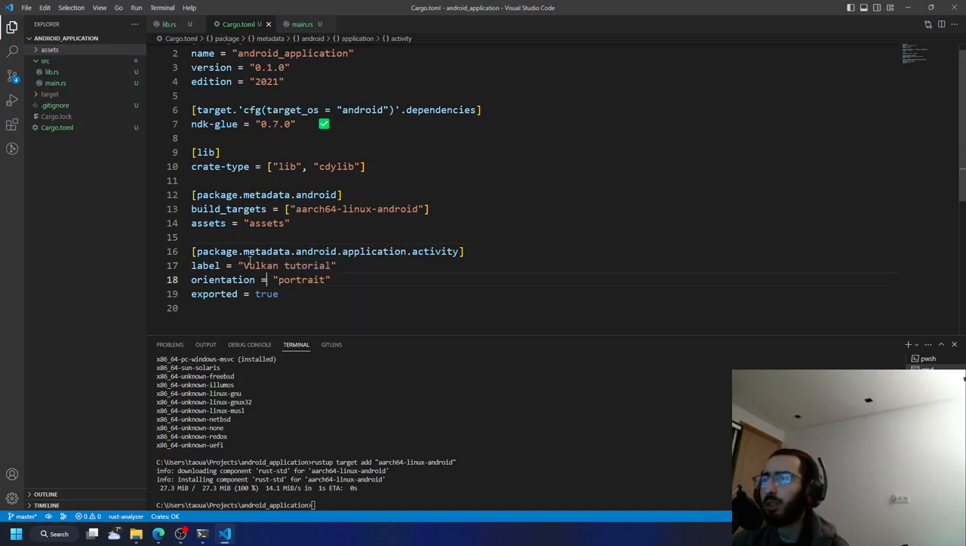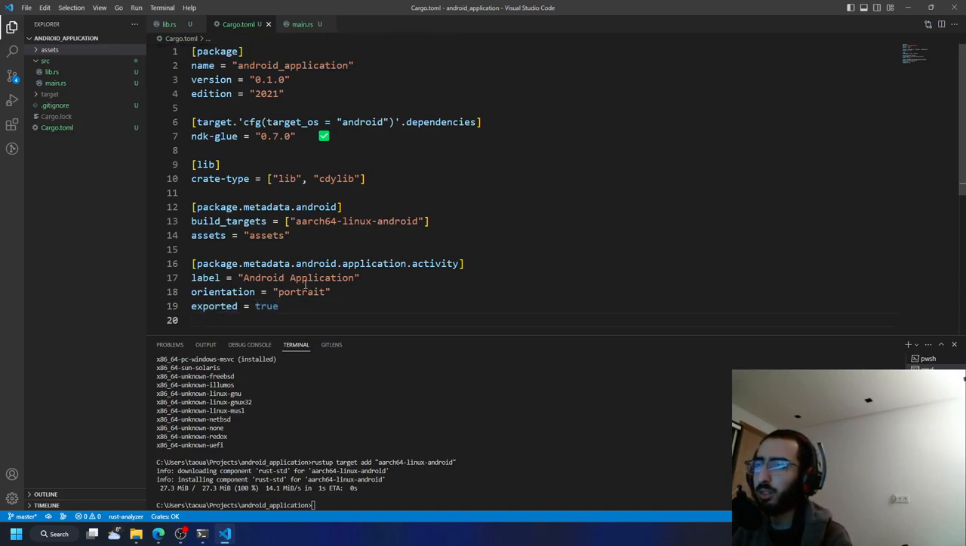Here is the manifest, the metadata Android application activity. Here you can name your application, I guess. So let's say Android application. Here you can tell it the orientation, whether it's portrait or how exactly it is rotated. And exported. Not exactly sure, to be honest, what that is, but let's keep it. Why not? And I believe that's essentially it.